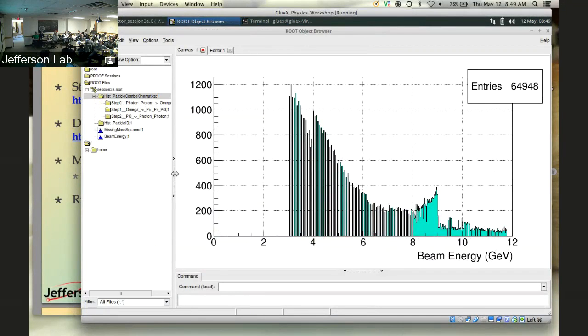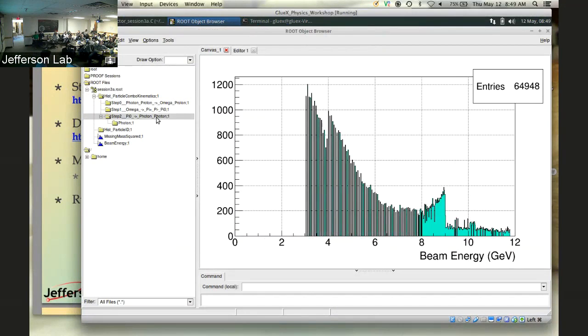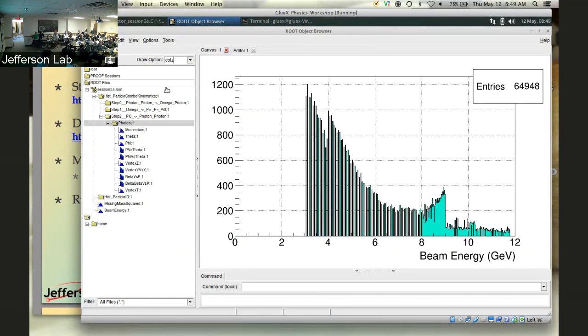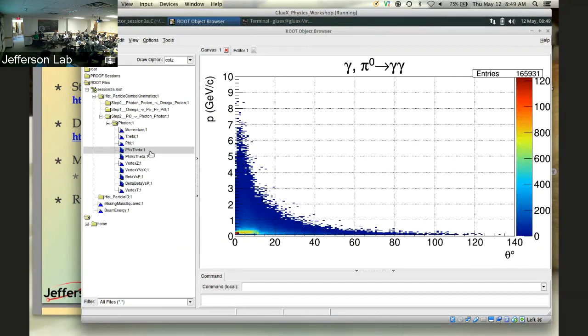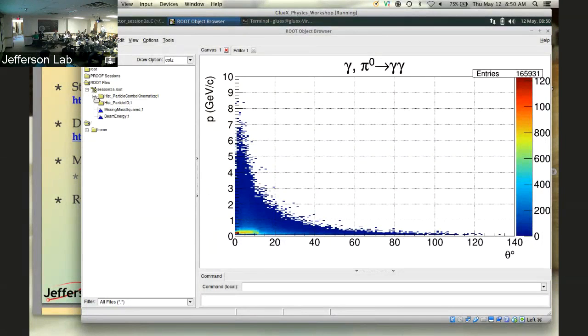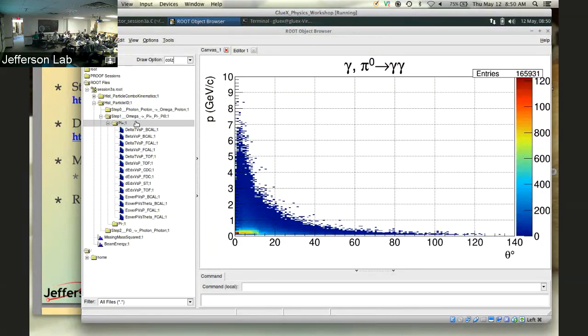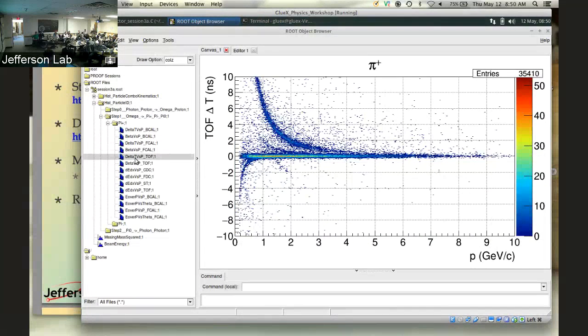And then particle combo kinematics. So in here, we can look at the photon P versus theta, for example. So we got a lot of photons down here, but hopefully some timing cuts will get rid of some of the background, et cetera, et cetera. And particle ID information was automatically histogrammed also. So, pi plus. Here's that delta T histogram again we were looking at the other day, for the pi plus timing and the time of flight. This is an alternative method to do the same things we did yesterday.